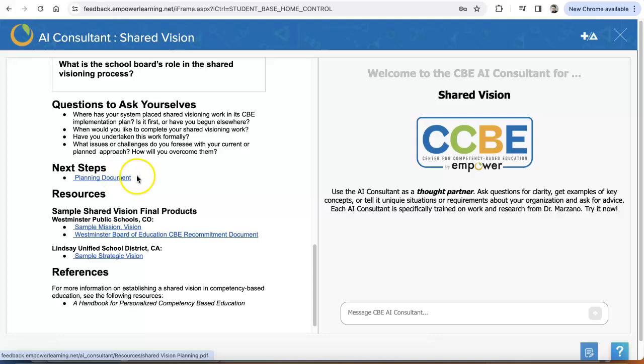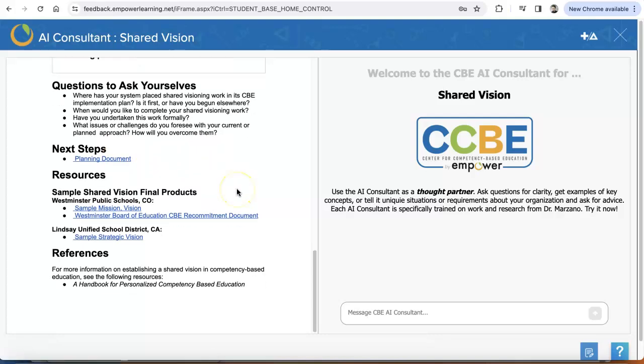plan, which is a planning document that helps you unpack this a little bit. Here are resources, which again are exemplars from other organizations where you can see what their final products of shared vision look like. And also references that might be of interest to you.